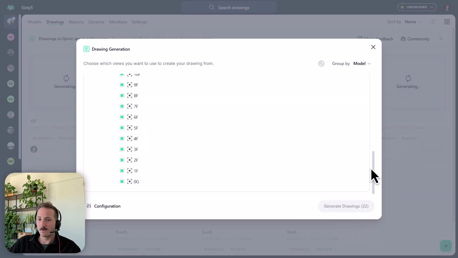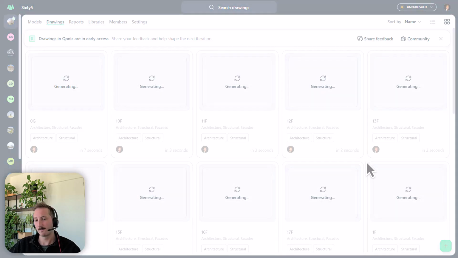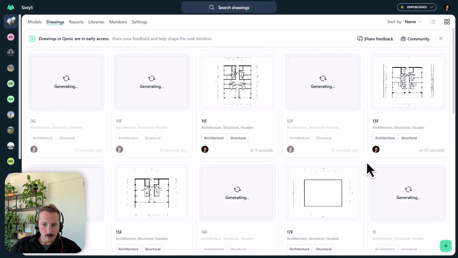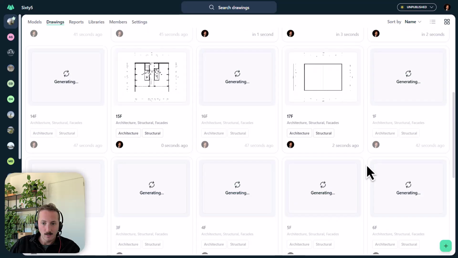Whether you're generating one drawing or 100 drawings, it shouldn't make a difference in duration because all of the generation is done in parallel. All right, so let's skip a few seconds ahead until they're ready and done generating. Okay, looks like the first drawings are coming in. As you can see, some of them have already been generated, some of them are still going, so this is all happening in parallel.